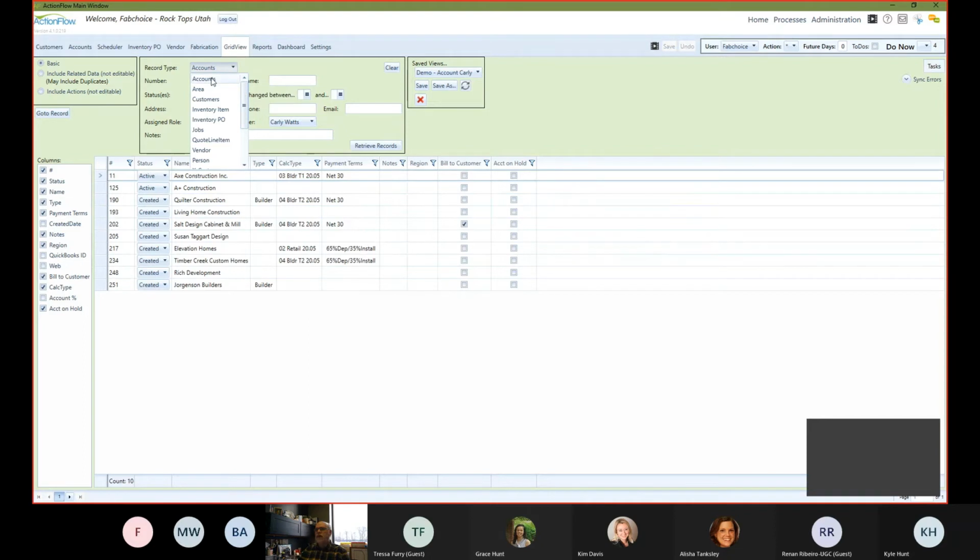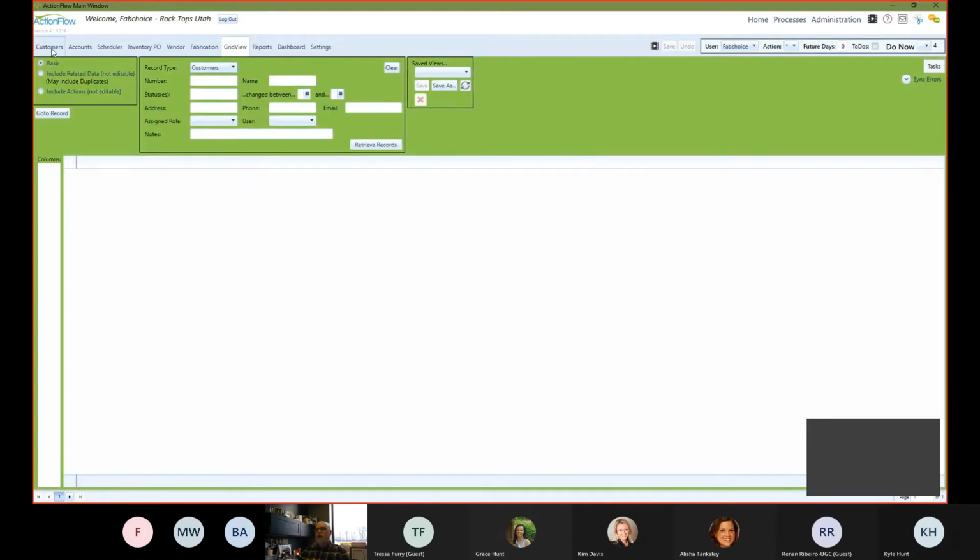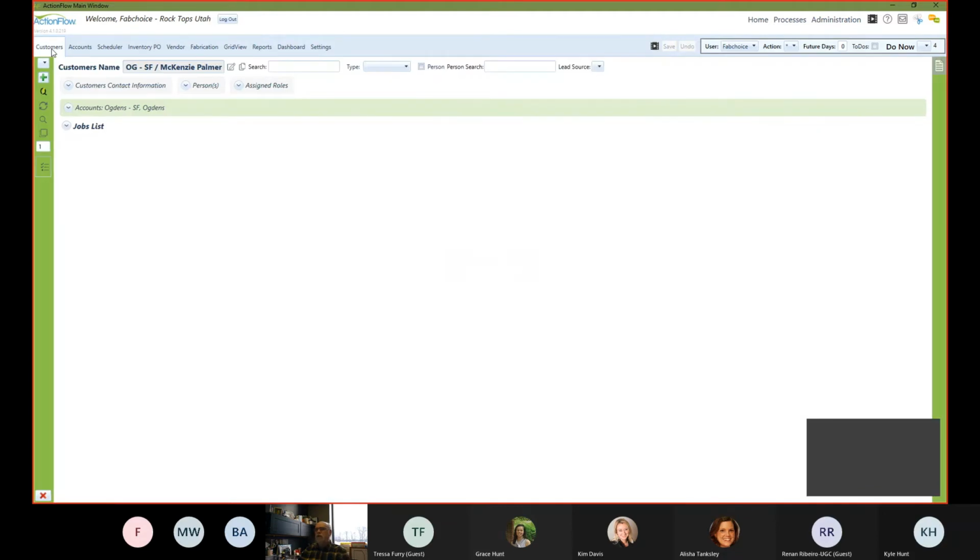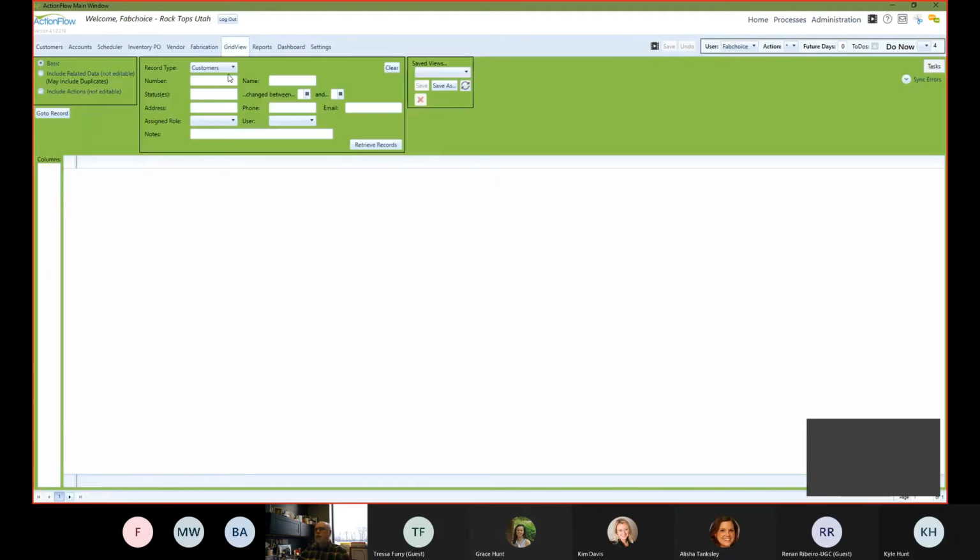So let's look at customers. Customers would be basically this module right here, where you have all of your customer jobs. And again, you've got fields that will align themselves and match up to the data that's in that particular area. So you can do the same thing here. You can go ahead and look for assigned roles, find all the sale orders or all the jobs, for instance, for sales rep equals, and we'll focus on Amanda again. I'll do a retrieve records here.